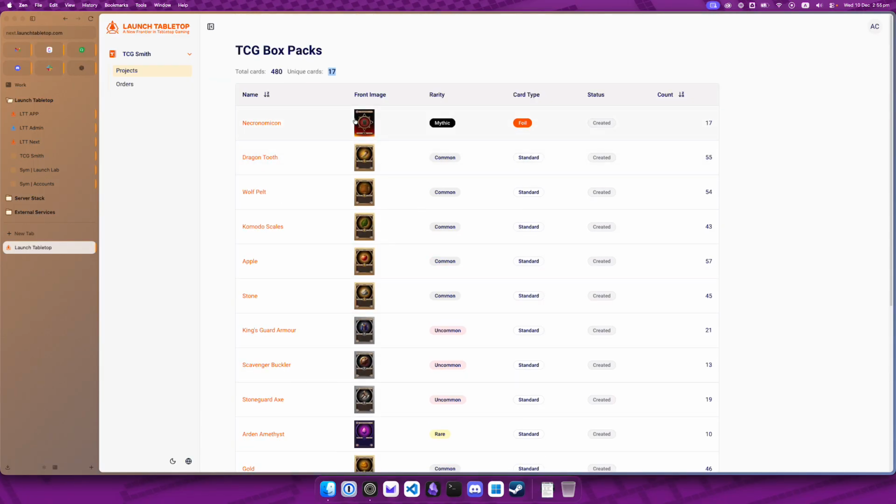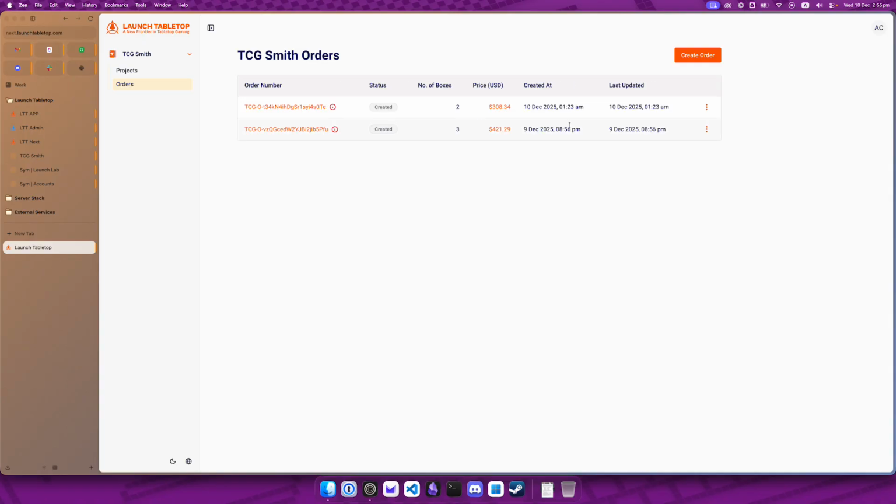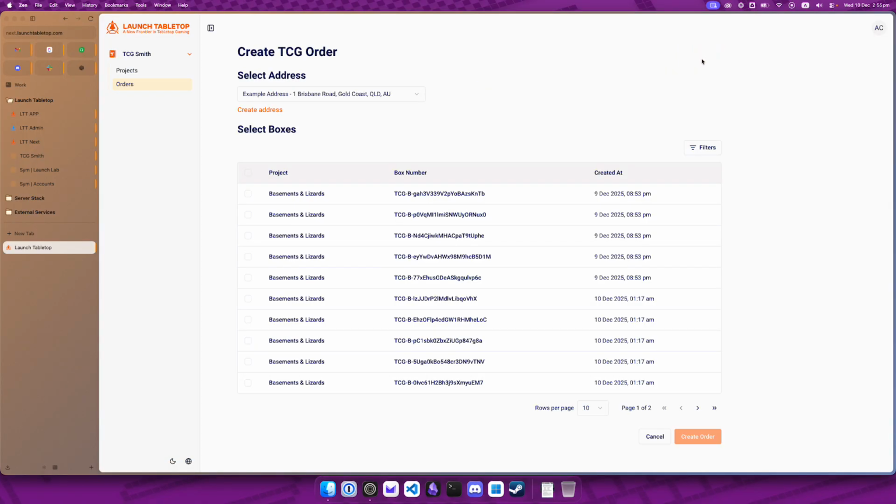Okay, so I believe the last thing to discuss are orders. Once you've created your project and you've got those boxes, then you can go in and create your order. To start off with, you probably won't have an address, so it will ask you to create an address. Once you've got a shipping address, you can then select, out of the boxes that you've generated, the ones that have not already been allocated into an order.